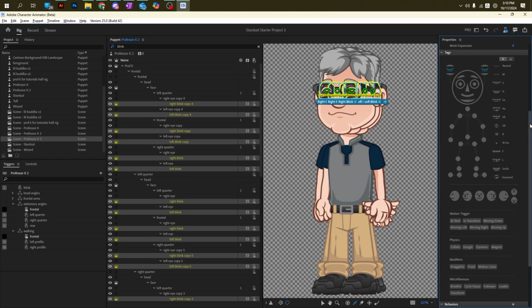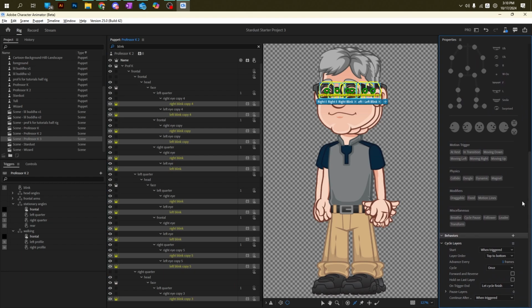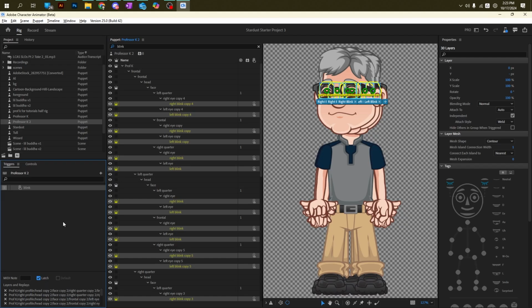And then scrolling down in our behaviors on the right-hand side, we want to change. You need to pay attention if you need to go top to bottom or bottom to top. Obviously, you want your eyes to close and then open, not open and then close. So it'll be obvious which one you need. Mine is top to bottom. And you want forward and reverse and hold on to last layer. Once those are ticked, our blink will work properly. So we have the blink rigged.